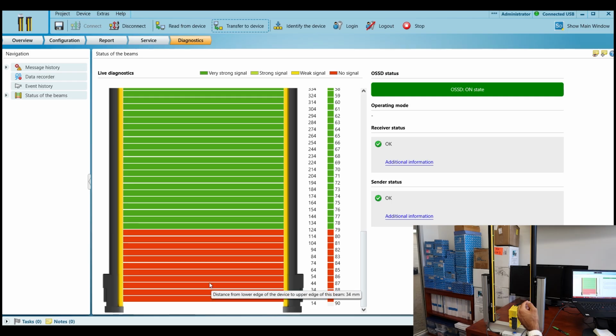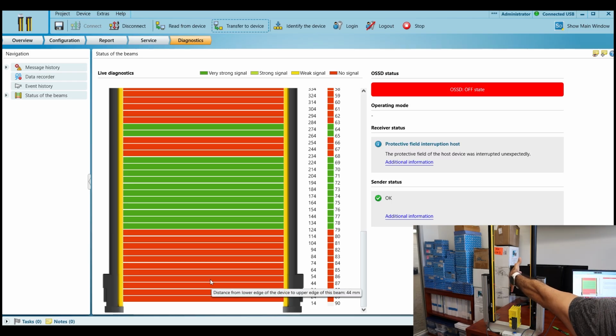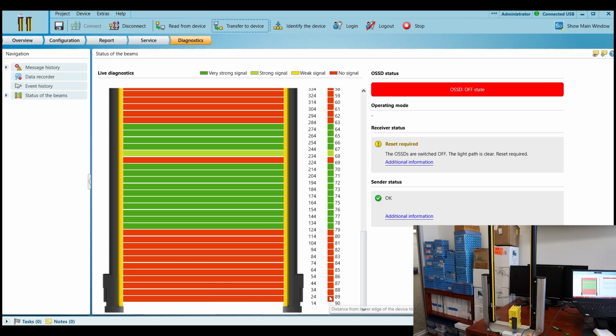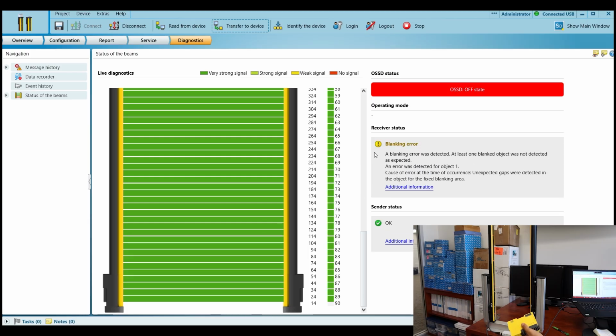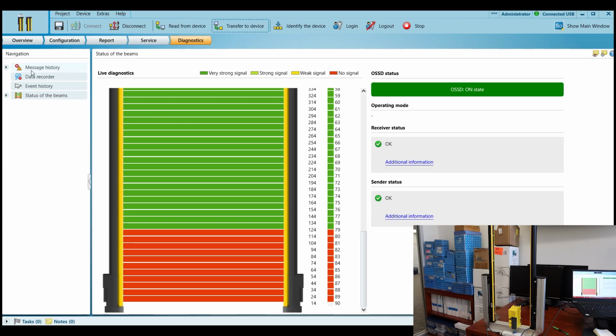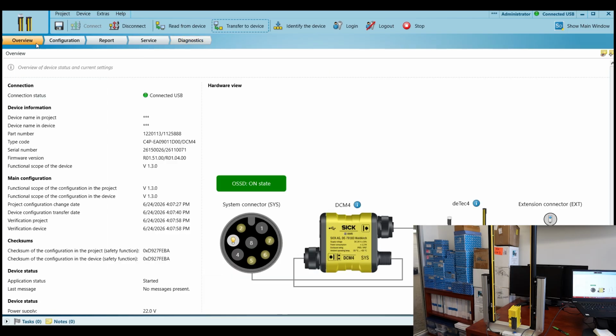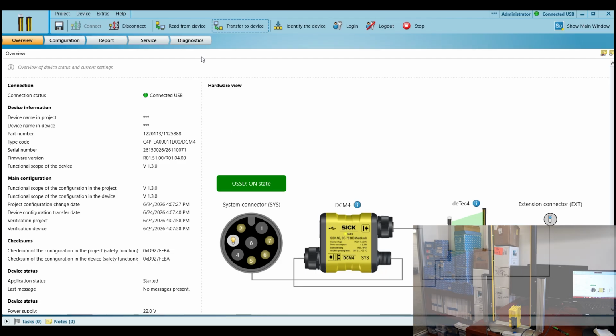But now if I put my hand above somewhere here, it stops and tells you, hey, reset required again. If I press reset, it starts working. And if I take this thing out of here, it's going to turn off because it says the part is not there, so somebody's messed around with the light curtain. Again, putting it back and pressing on the reset, it starts working. And that's how simple it was to configure the light curtains with our new DCM4 modules.